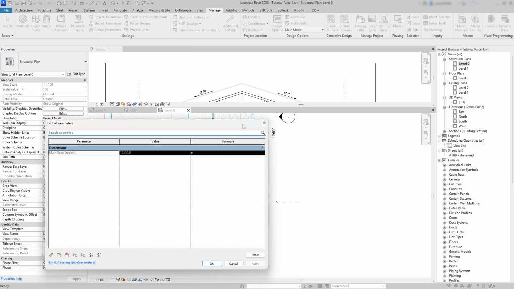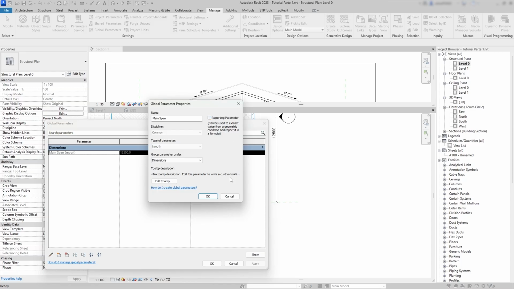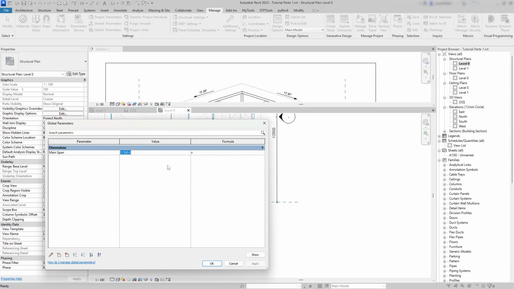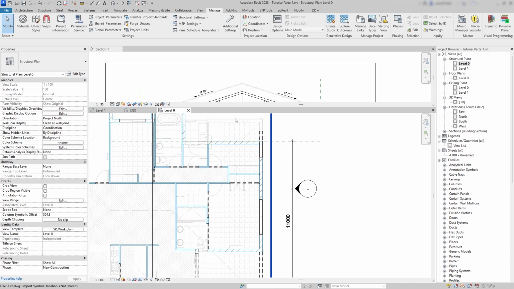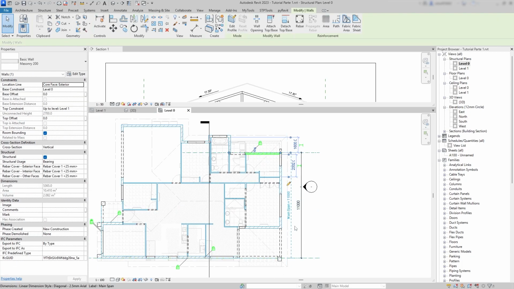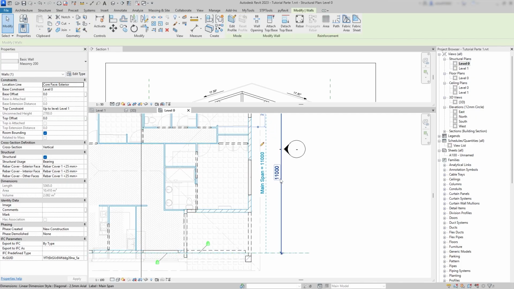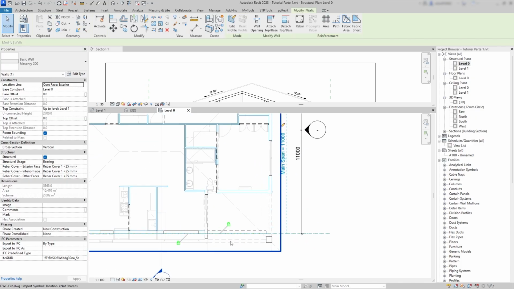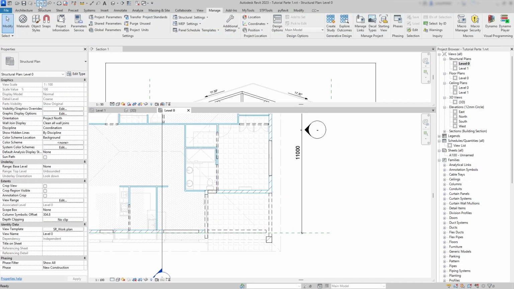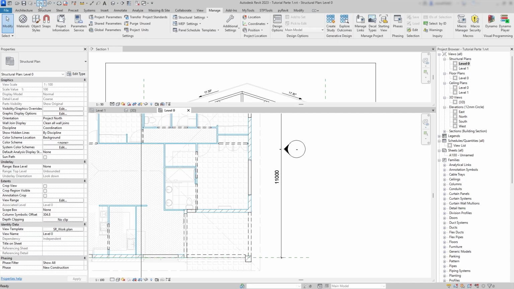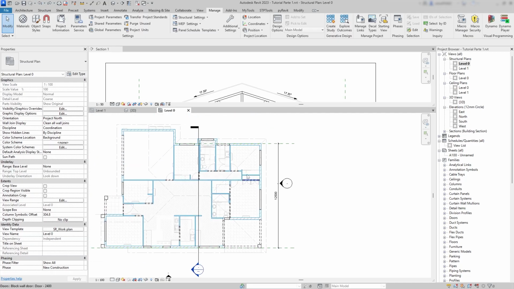Now, just so you see the difference, let me show you what happens if this is not a reporting parameter. I'll untick the box, and now I can actually type a value, let's say 11,000. As soon as I do that and go back to the plan, you can see the wall moves to match that dimension. And not only that, if I now move this wall manually, the opposite wall moves as well. So now you're not controlling it from the model anymore, you're controlling it from the parameter. And that's not what we want here, so I'll go back and switch it again to a reporting parameter.